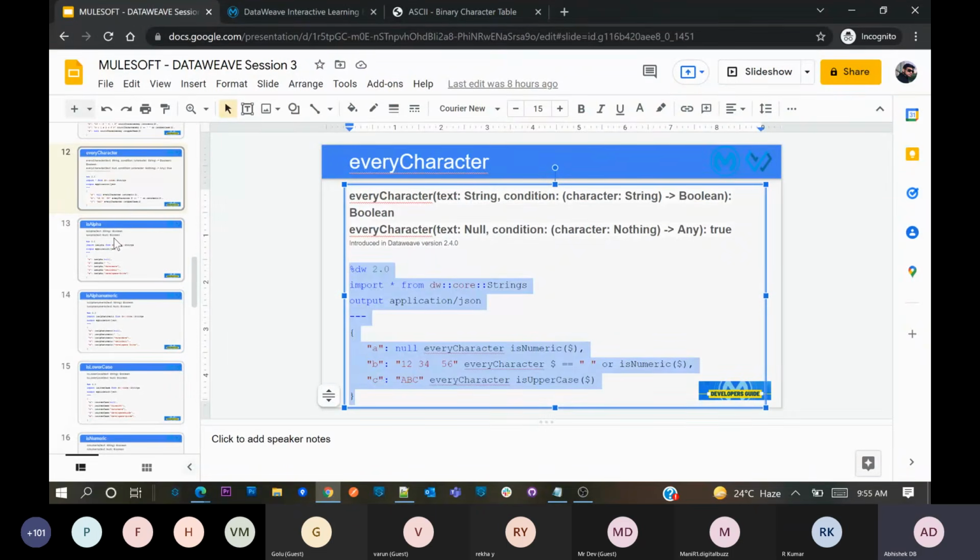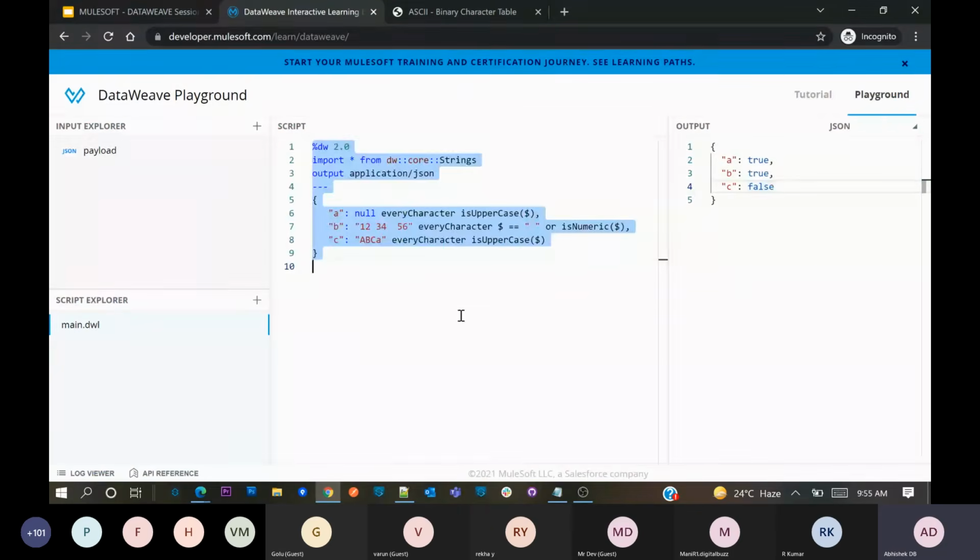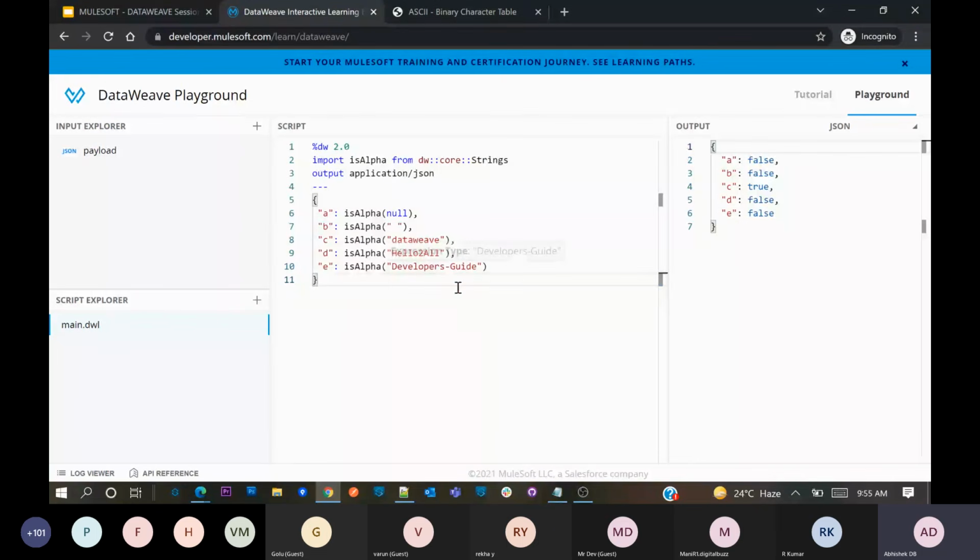Is alpha. What it does is it just checks whether the input which I gave has only alphabets in it, only characters. Now for null, it will always be false. For spaces, it is not a character, so it is false. Here I have only characters. There is no special character, there is no numeric value. It's only characters. That's why it's giving me true.